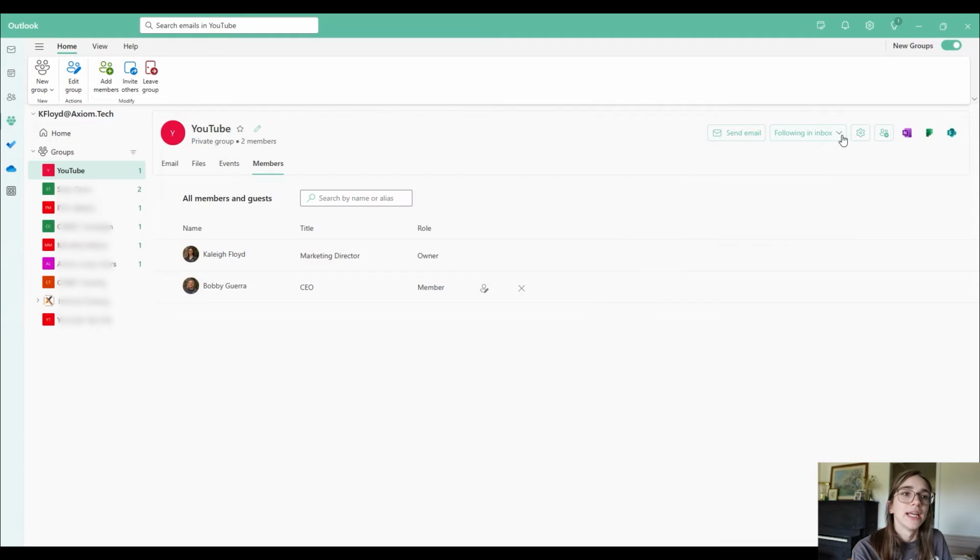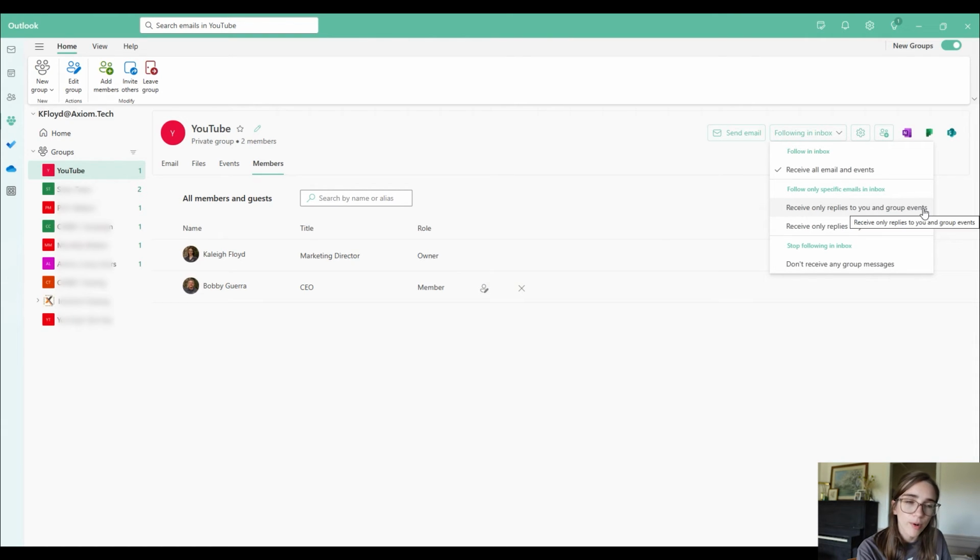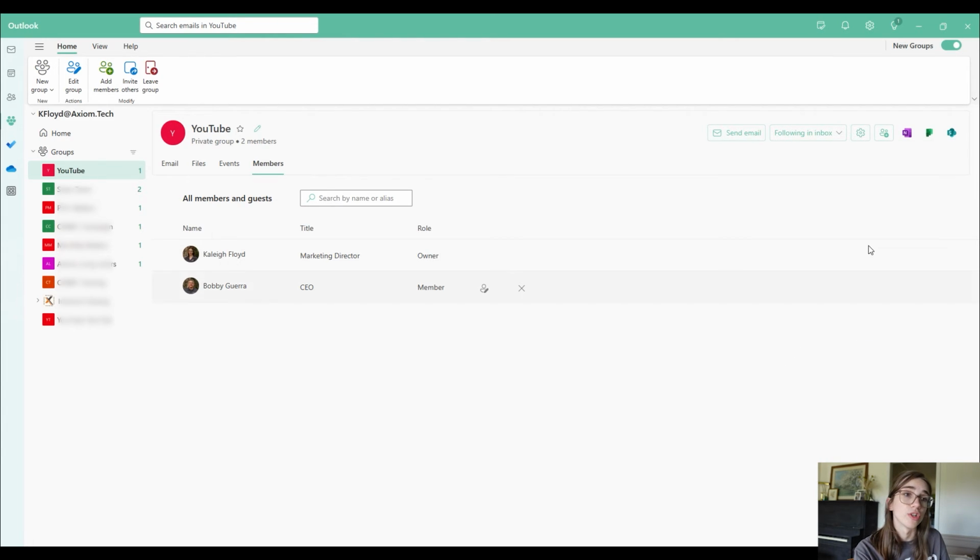Next, you can see the settings for your inbox. So you can choose to receive all emails and events, or only replies to you in the group, or receive only replies just to you, or don't receive any group messages from this group.